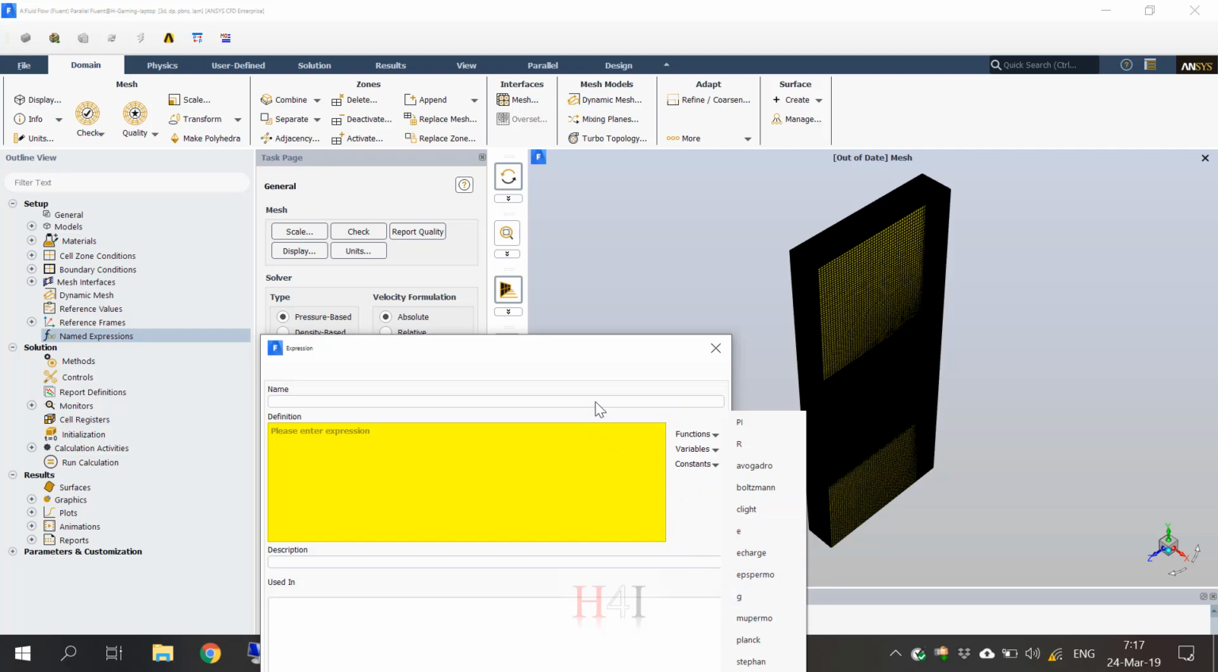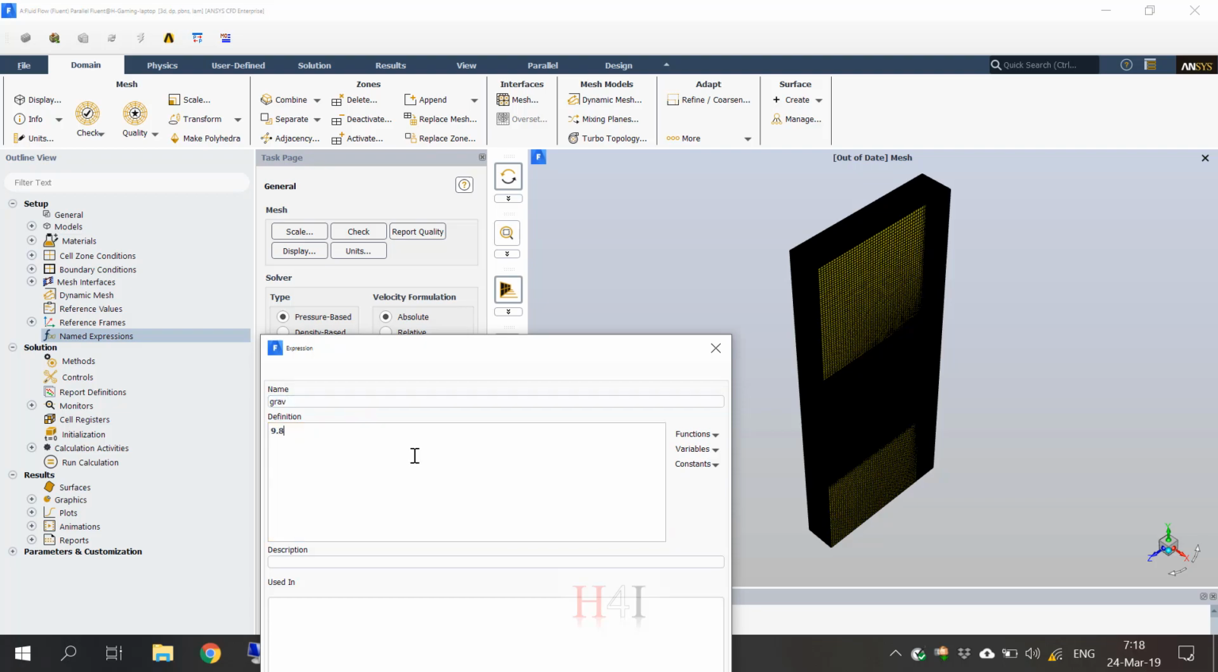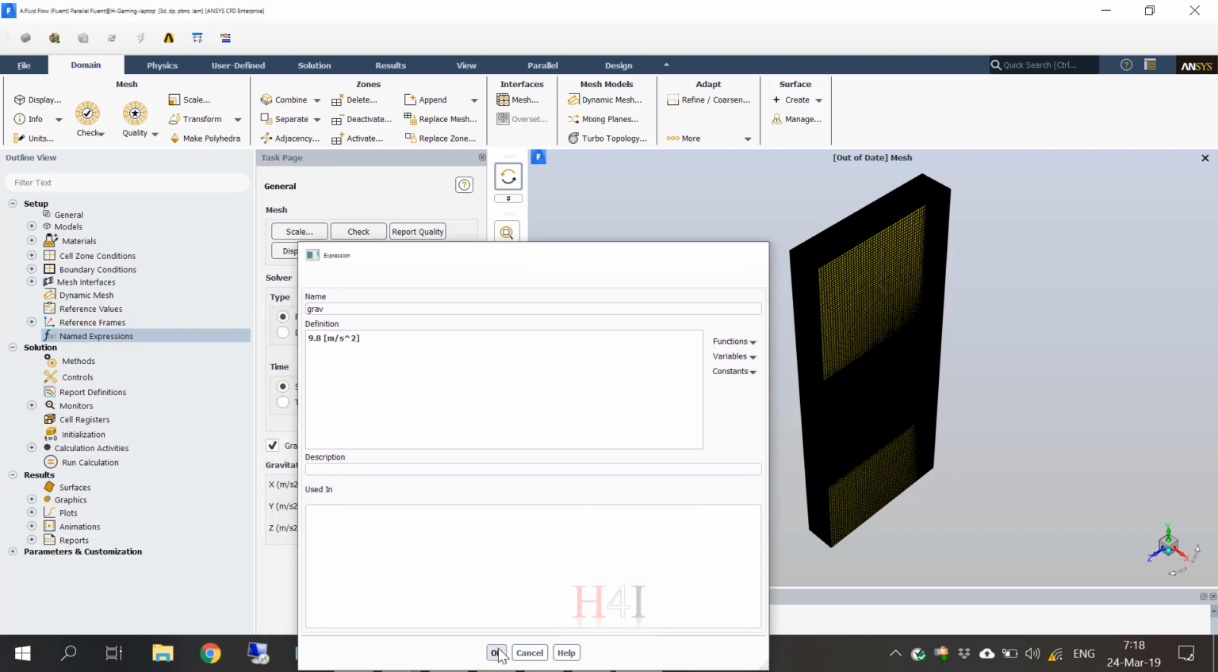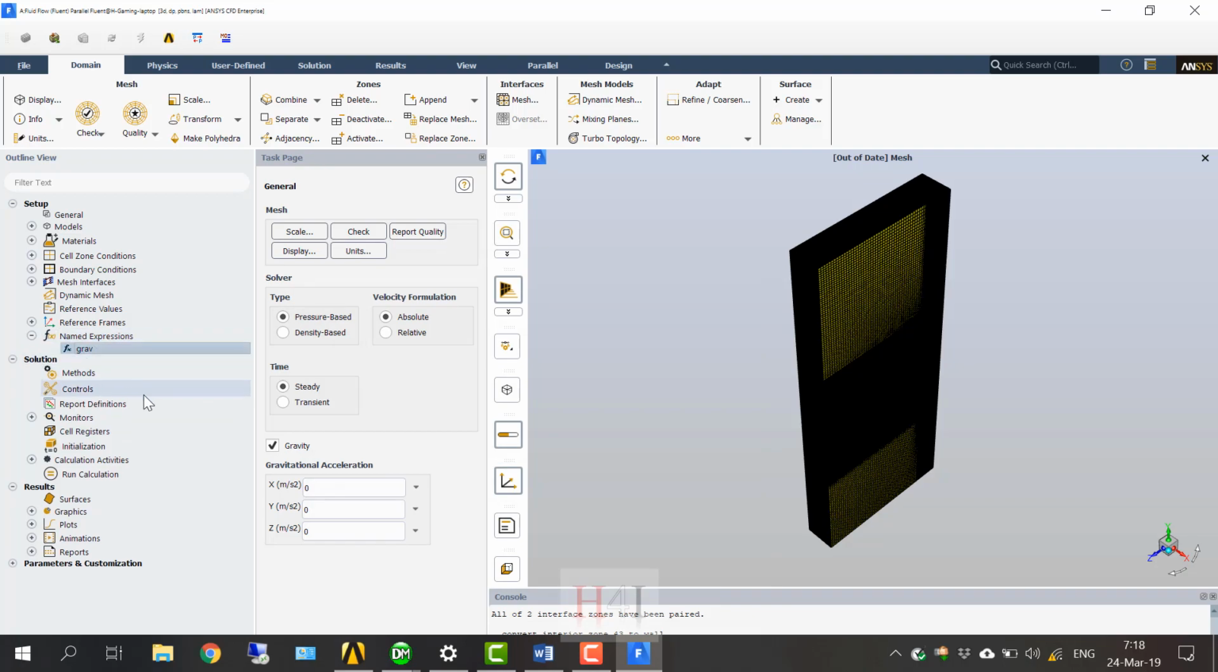As a general rule, for anything other than G, you have to define it. It's better to define it as a named expression and use the named expression. Assuming that there is no G here, I can define a new one. Let's name it GRAV, as gravity, and put the definition 9.8 meter per second squared. Okay, and press OK. Now we have an expression for gravity. We come here and do expression, and write gravity.